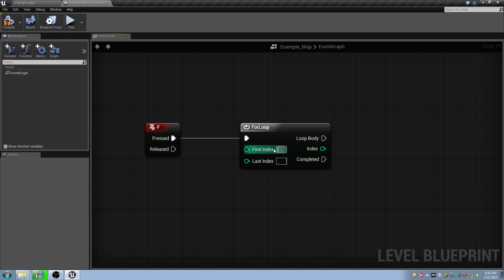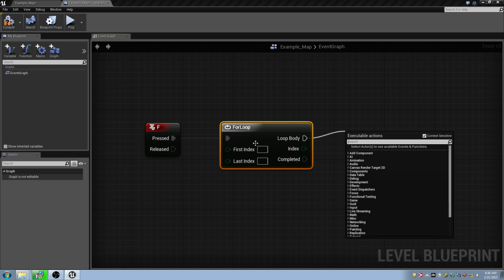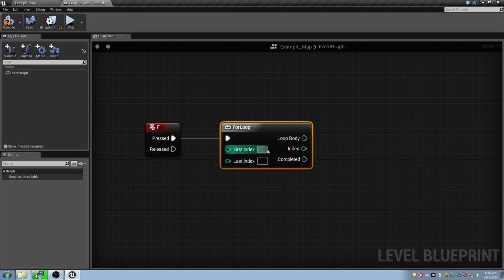The first index here is where the loop is going to start, and the last index is where the loop is going to end. Then it's going to increment by 1 every time the loop iterates, and spit out 1 execution wire every time it adds 1. So let's start with the inputs here. I want to go from 1 to 100, right? I want to just print out the numbers from 1 to 100. So this is going to start at 1 and then add 1 to it until it reaches 100, and then it's going to finish.